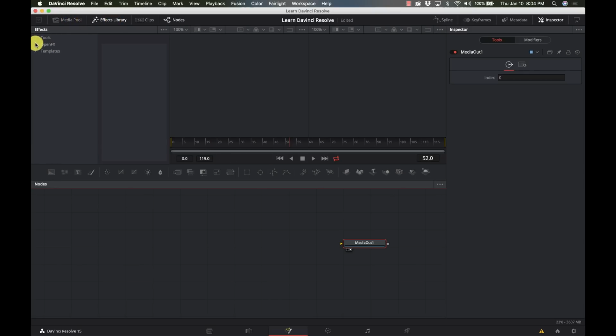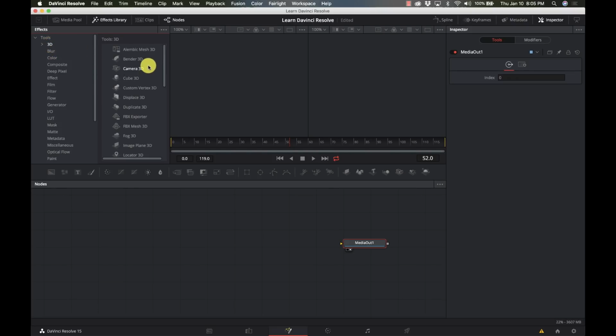And in here, we have our different tools, and they're organized into different categories. So under 3D, we have Bender, Camera, Cube, Fog, Image Planes, Merge 3D, Ribbon, Soft Clip, all kinds of cool things under here. Blur effects, regular blur, defocus, directional blur, glows, sharpen, soft glows, unsharp mask, some other types of effects there. Composition, dissolve and merge, deep pixel, effects, film grain, different types of effects you can do on that.